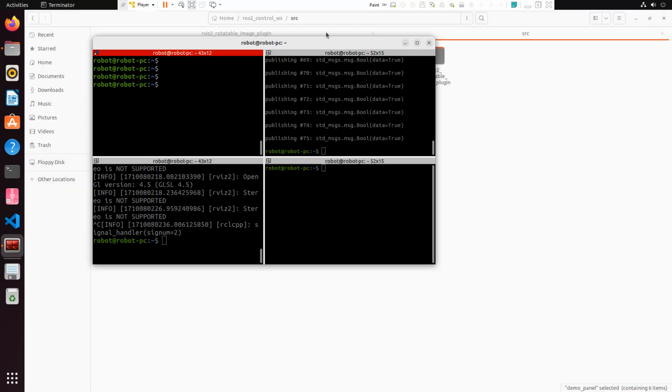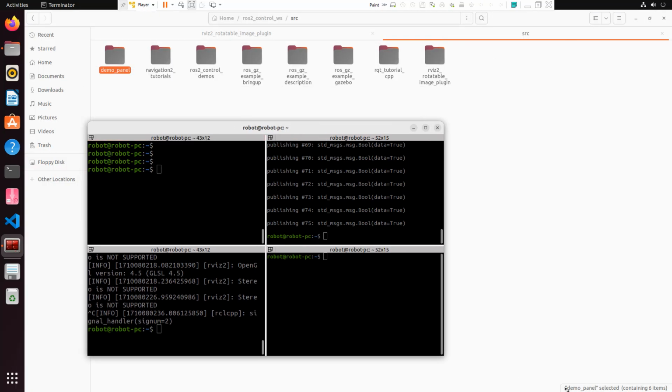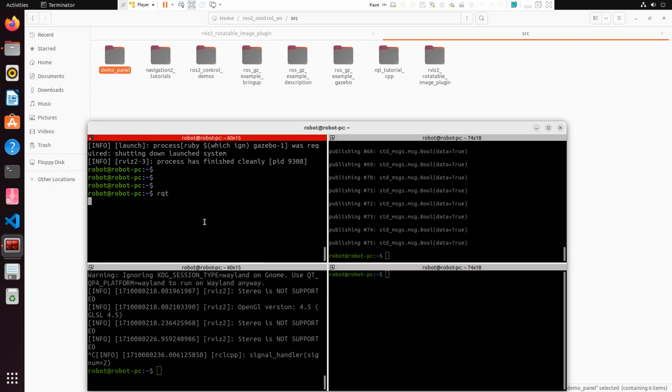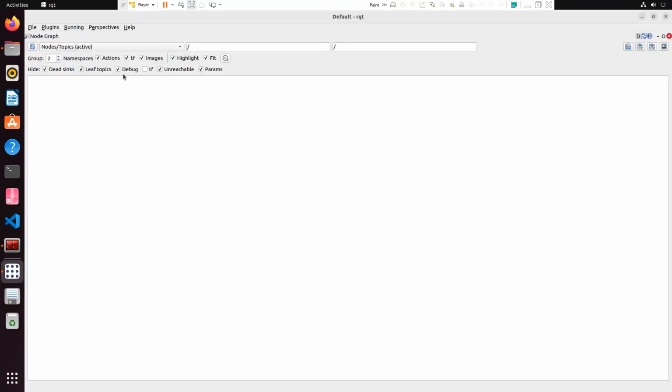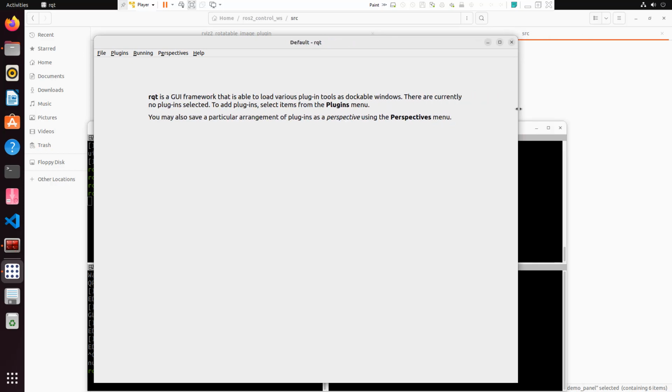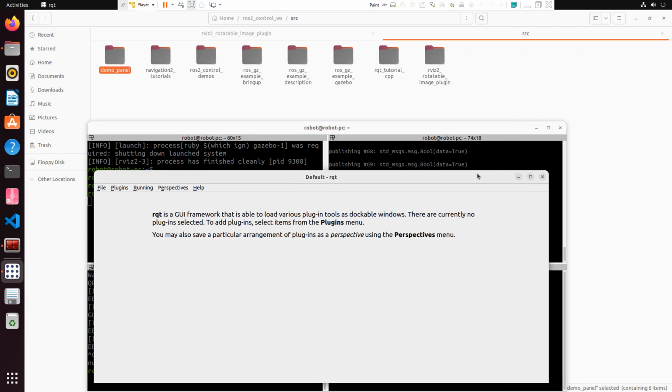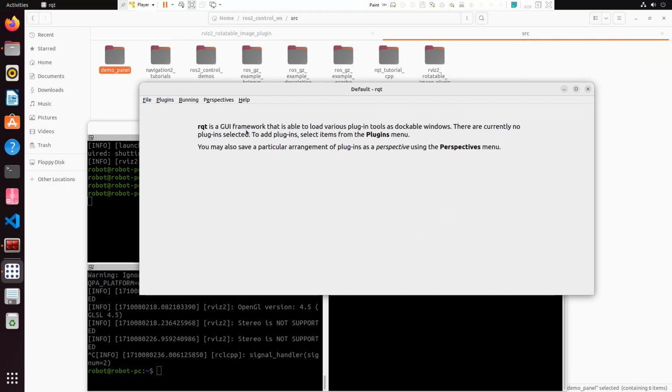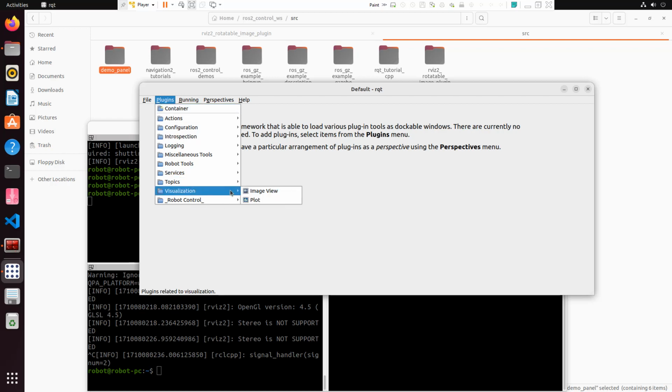Okay, yes. So I just want to show you the RQT plugin as well. Again, similar stuff. If you just launch RQT, this is the default. You will get this plain window. There is nothing in it, but RQT is actually a window to which we can add plugins. You can see on the top: file, plugins, running. So we are basically loading the plugins. There is a list of plugins that is already there. You can simply load one and use its function.